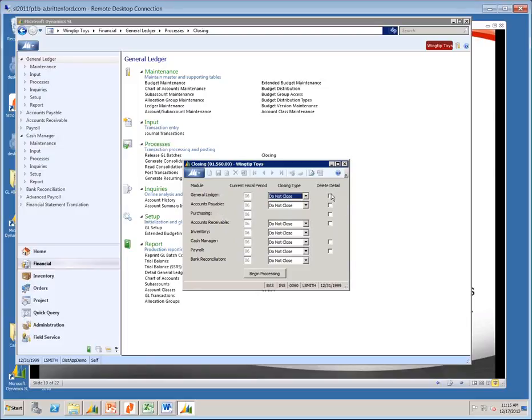And if you checked this box, what it will do is it will delete the detail from that module based on the setup you have in your GL setup screen. So if you say you want to retain all of your detail for 7 years, it would go through and say, okay, anything prior to 7 years, I'm going to get rid of.